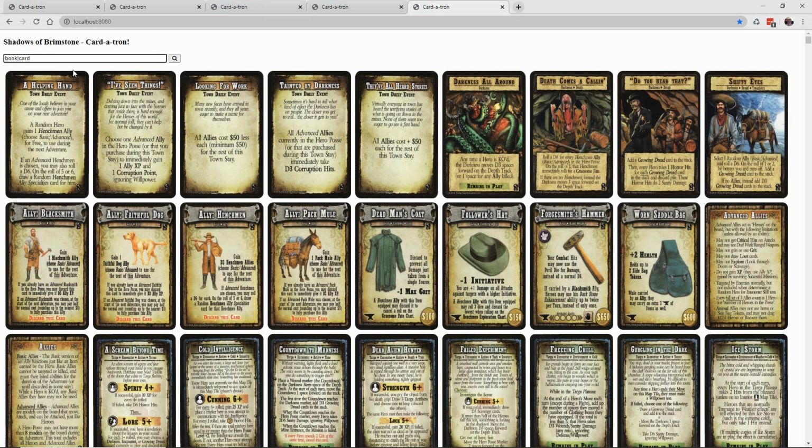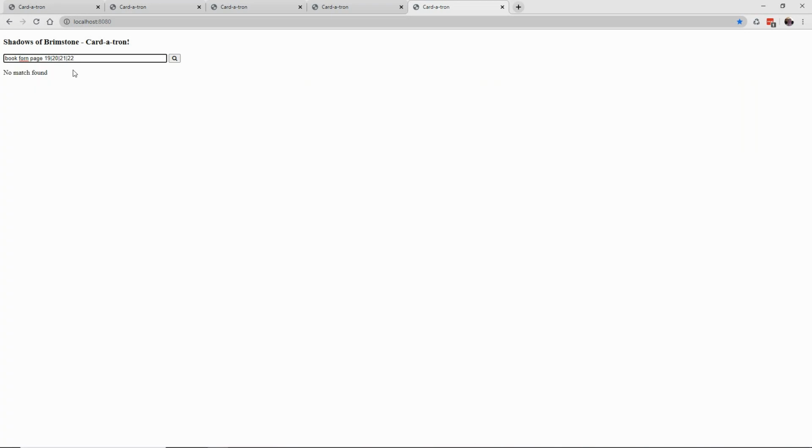I wouldn't recommend it, but let's go back to the book, and here's something that's useful. If I do front, Frontier Town, page, and I do 19, 20, 21, and 22, I happen to know that those are for the advanced travel events. If I do that, I screwed something up. Frontier Town, right? There you go.